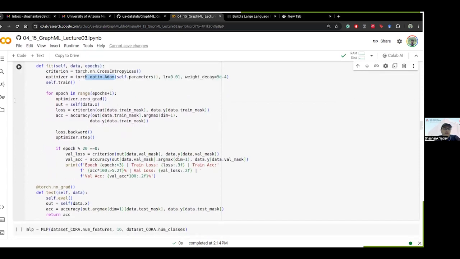Before going to the first epoch, we put all the optimizer gradients to 0, and then we get the forward pass just by using the data in the model. We define the loss, we calculate the accuracy, and then we do the backpropagation with the loss function, and then the optimizer takes a step to optimize the weights. At every 20 epochs, we can plot out the function here.